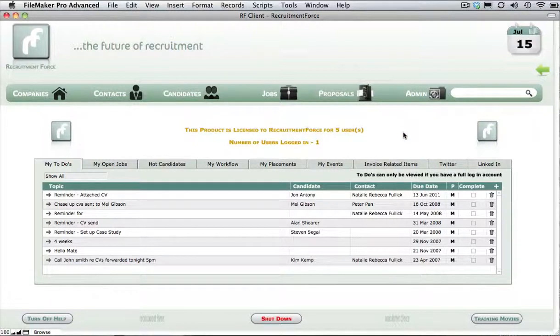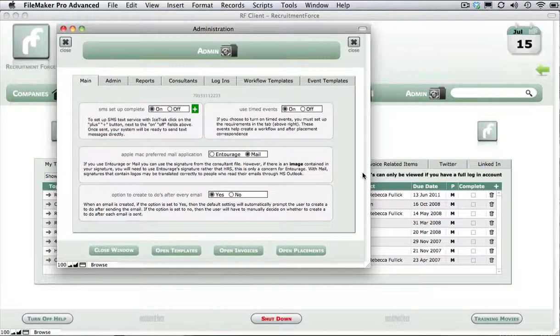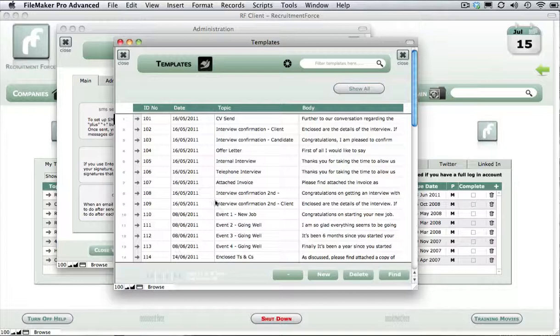Now let's have a little look at what we're doing elsewhere in the system. As I've mentioned, we've got proposals, and we've got some neat features in the candidates, which I'll show you as well. And in the administration section, which is where I'll start, we've got a few other little bits. We've got a placement section, an invoice section, and now a template section. So you can create your own templates.